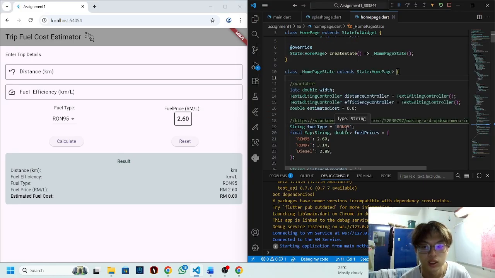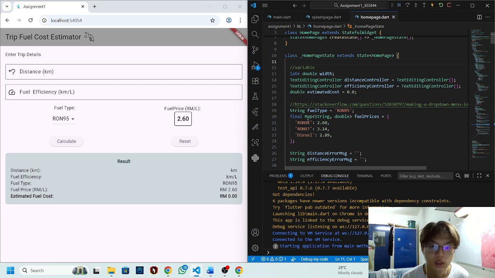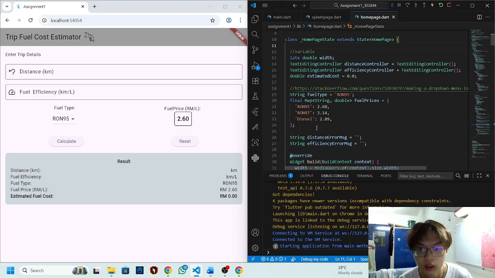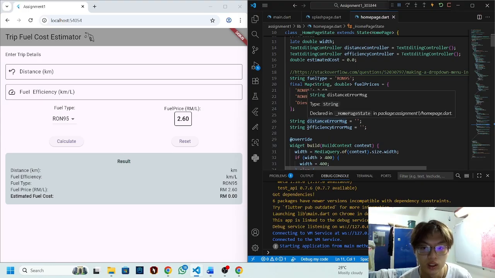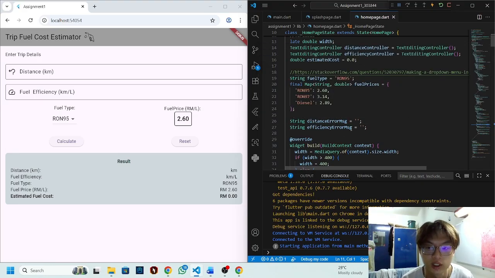And this one is the fuel type, which is a dropdown menu. For the dropdown menu, I use a map to store all the values. The key is fuel type, which is RON 95, RON 97, and so on, and the value is fuel price, equal to each of the fuel types. This one is error message. I have two error messages: distance error message and efficiency error message. But here I set them to blank first, which is the default. Later we'll talk about it.